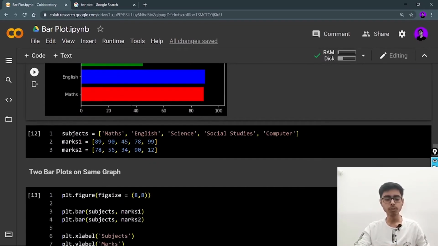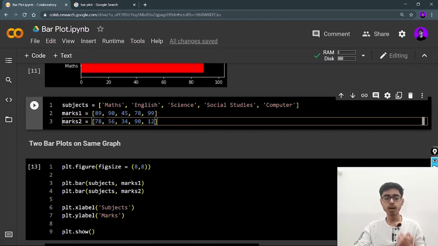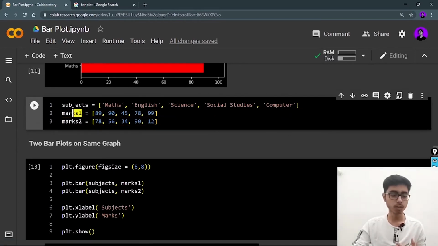Now let's go to a different thing, that is plotting two plots on the same graph, right? So for that, I'm taking marks of another student. So these were the marks of the first student.